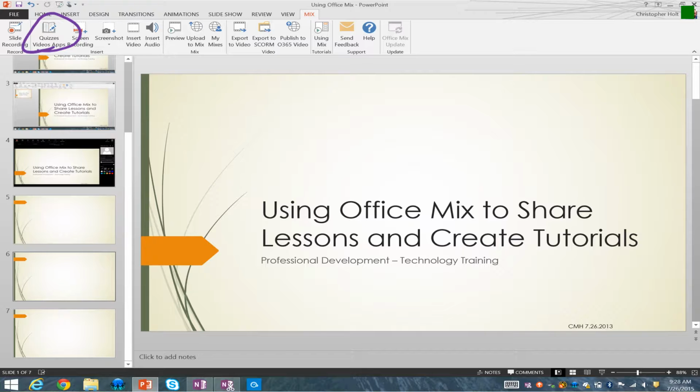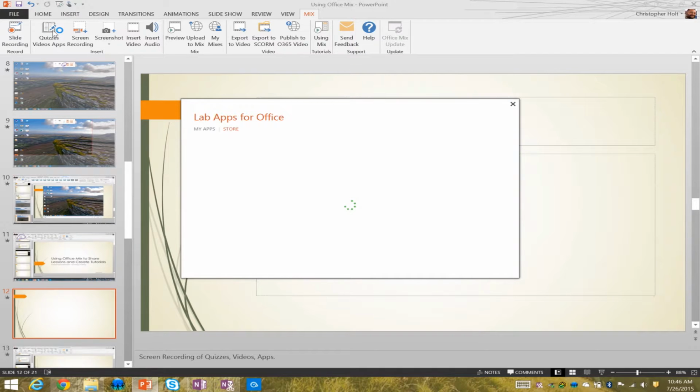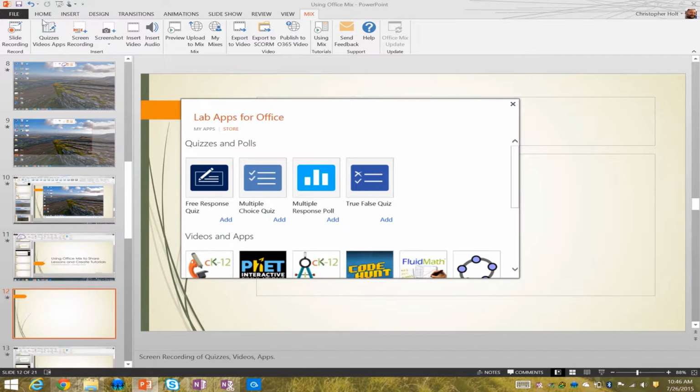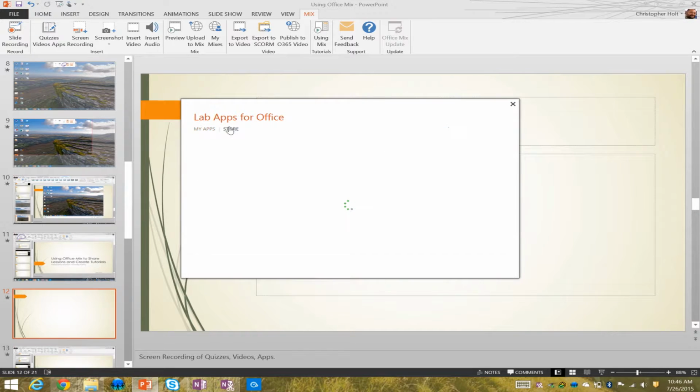Inserting a question is very simple. Right up where we've been inside of the Mix tab, there's an option right here that says Quizzes, Videos, and Apps. And I'm going to go ahead and click that and show you the options inside of there. Okay, so when you click Quizzes, Videos, and Apps, a little pop-up window opens up. And it may default to this My Apps page, and from here you may see you don't have any apps. That's simple. You just come right here and click Store.